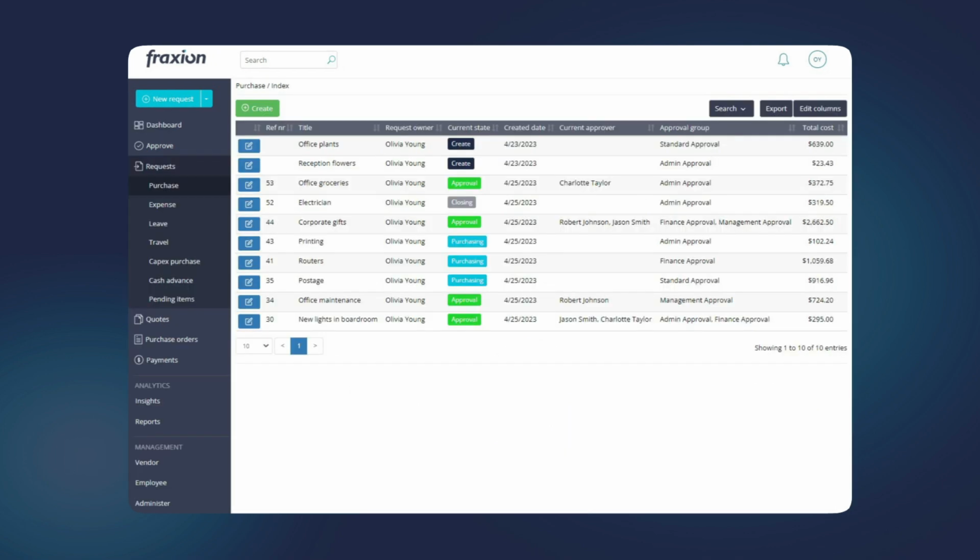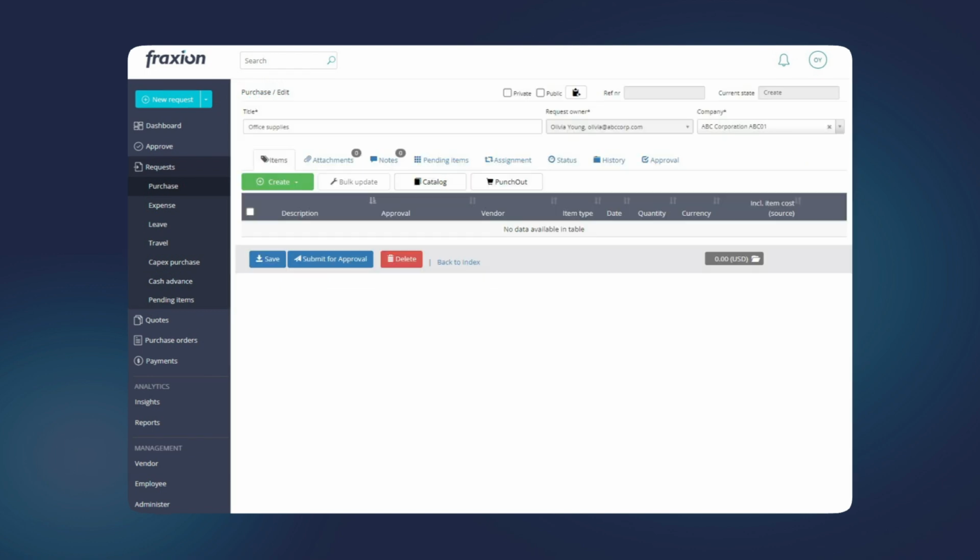Here, a logged-in requester can see an overview of their purchase requests and current states. Let's create a purchase request. We'll use the Quick Create button. First, give the request a descriptive title and hit Create to start adding the required details to validate the purchase. The next step is to select whether you'd like to purchase goods or services. When selecting services, it enables cost or quantity receiving.